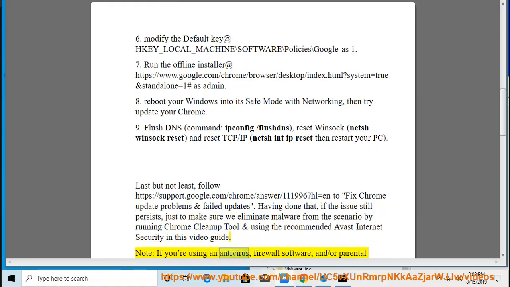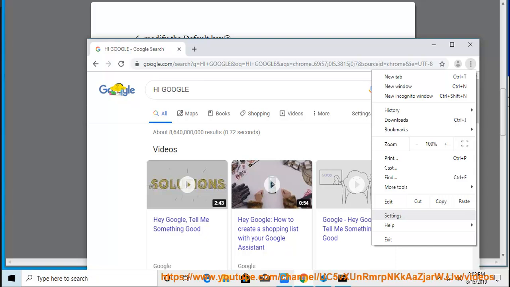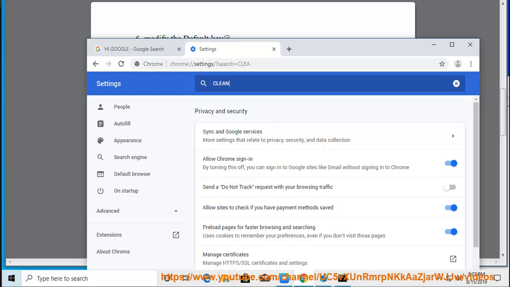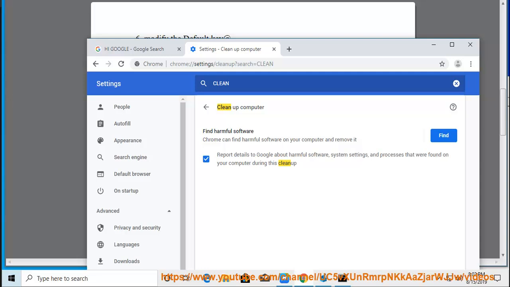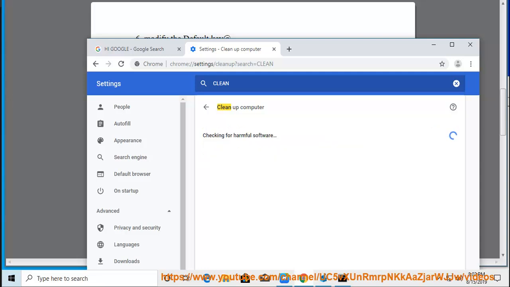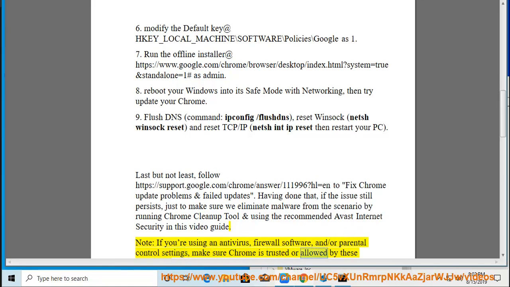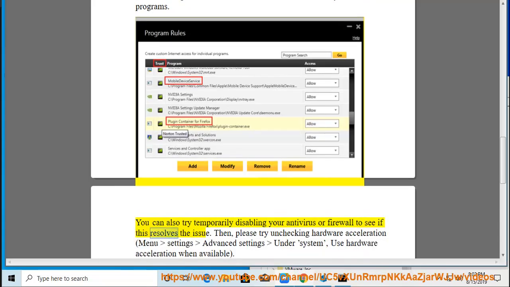Note, if you're using antivirus, firewall software, and/or parental control settings, make sure Chrome is trusted or allowed by these programs. You can also try temporarily disabling your antivirus or firewall to see if this resolves the issue.